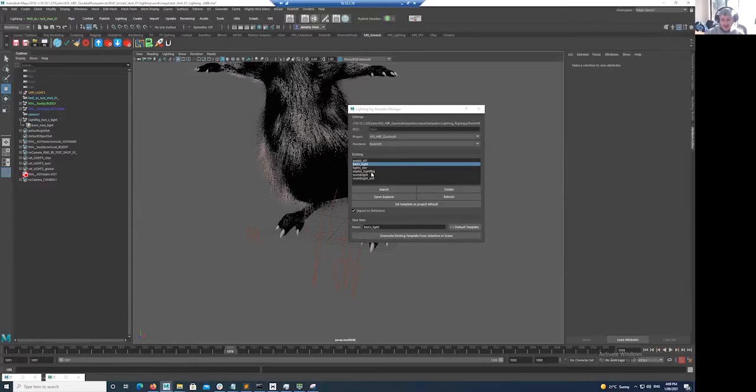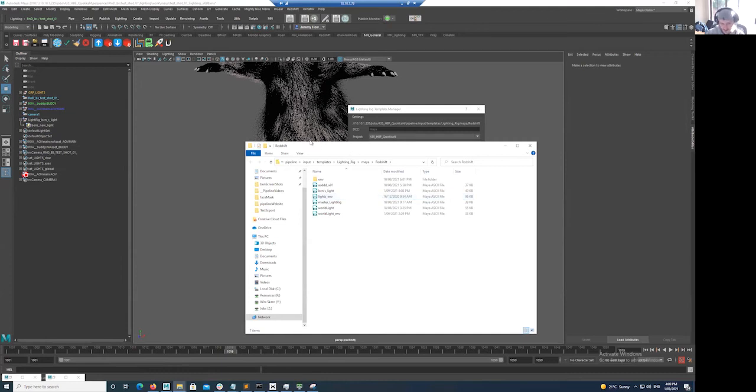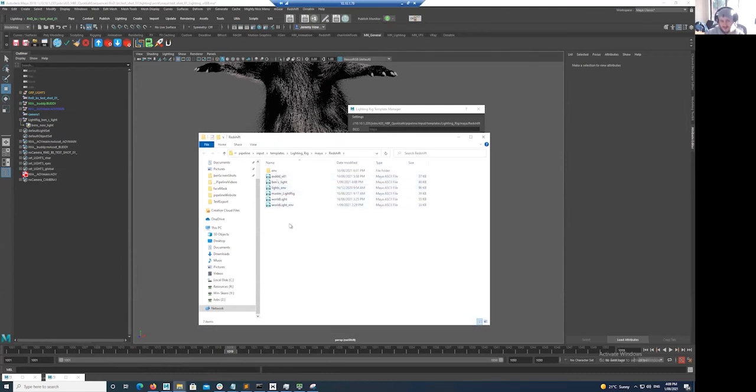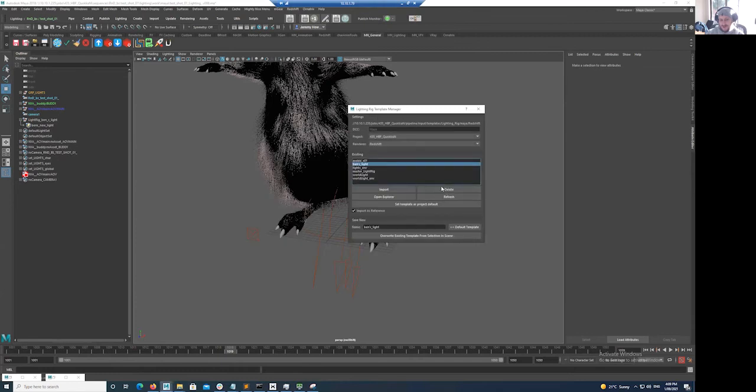All these files are just MA files. So if I open this in Explorer, as you can see, these are just MA files. So if you want to add your own custom file from another project or another scene or even from another pipeline, you can easily do that. Just save it into here as an MA, and then that will just get refreshed into here.